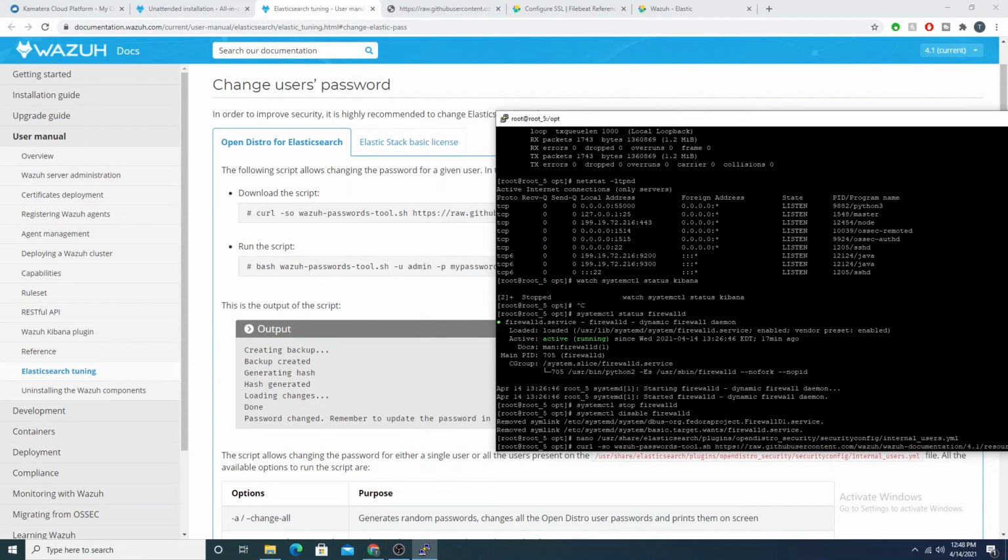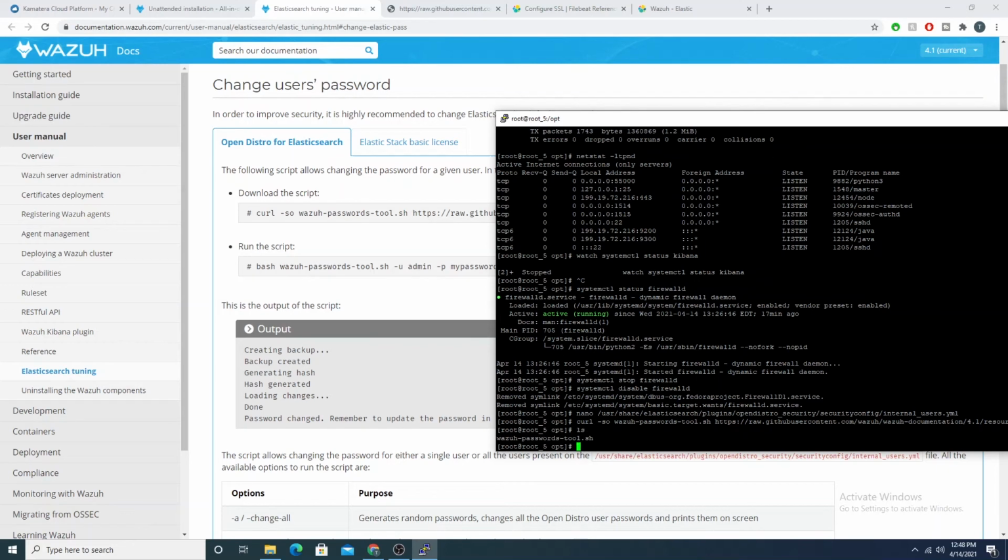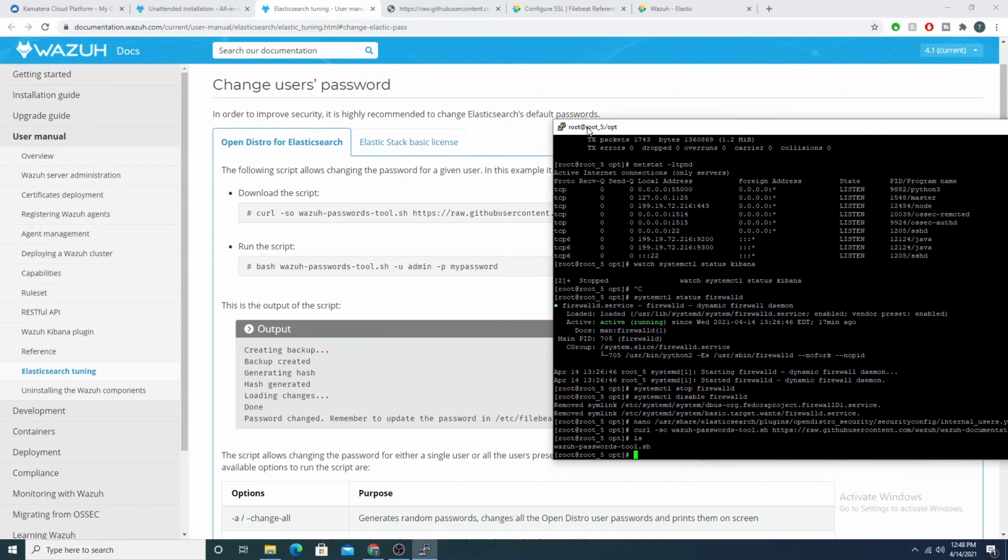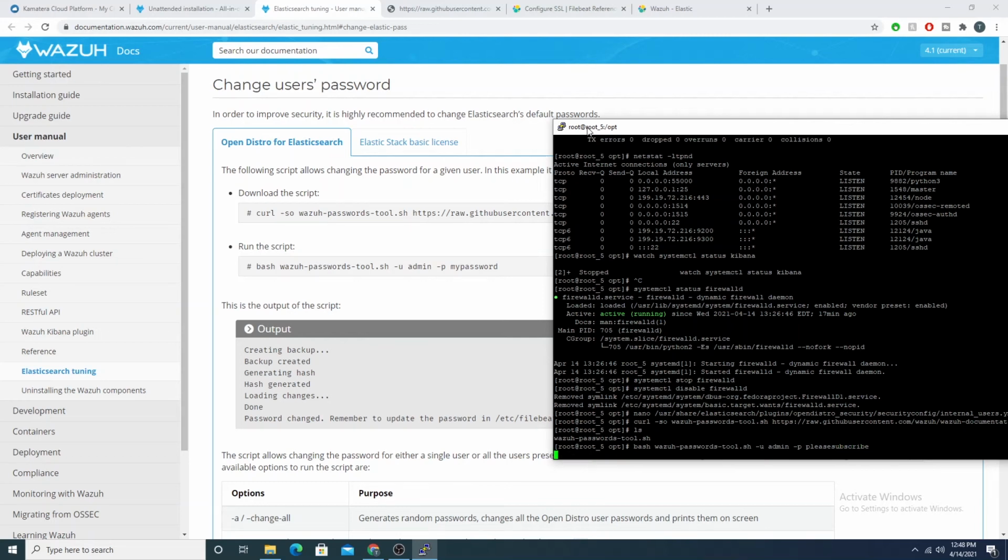And it shouldn't run it for us. It should just download it. Okay, so here we have it. And let's go ahead and change this password, bash. So I'll call the bash script -u, and I'll provide my username, which will be admin. And I'll do a password of please subscribe. Hit enter.